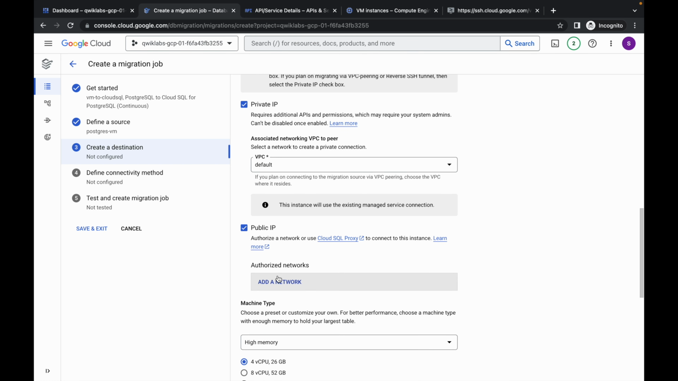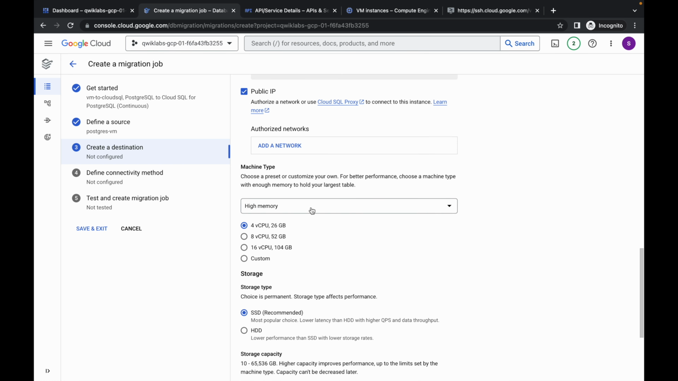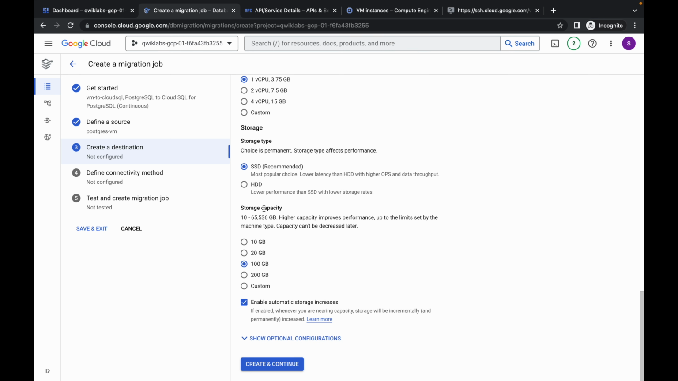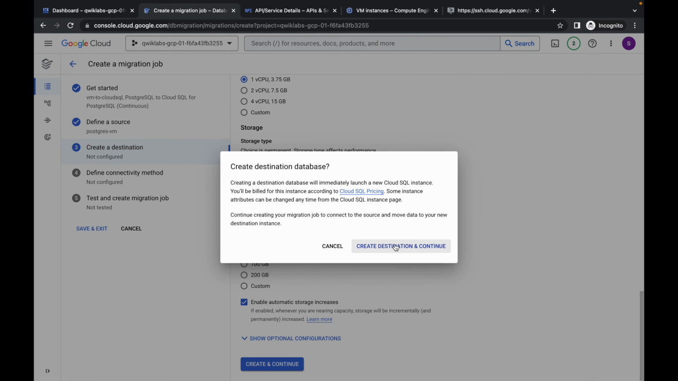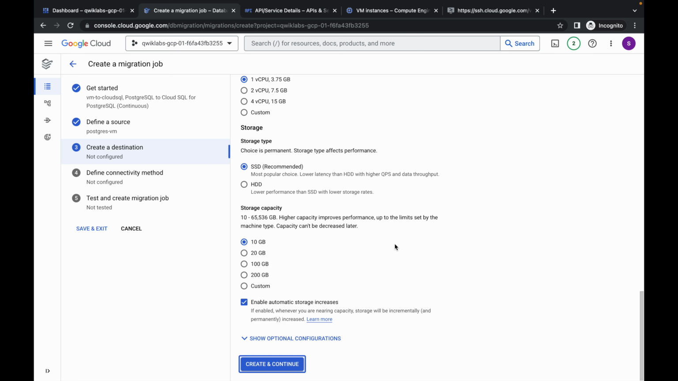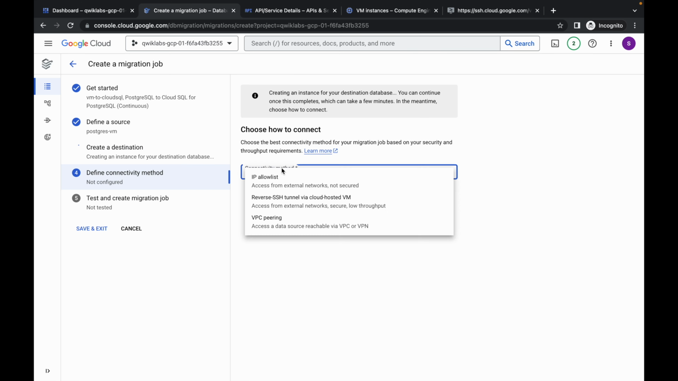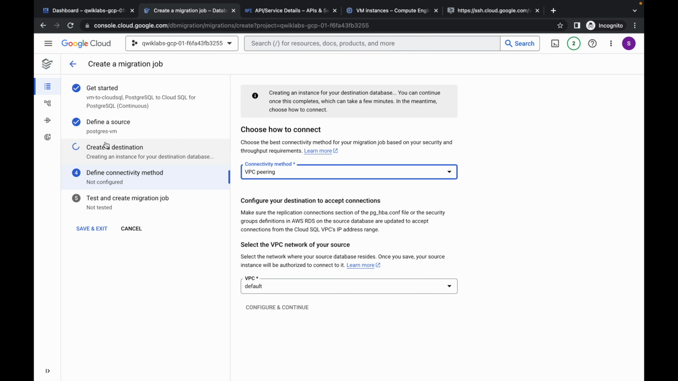And it's done. Now just simply scroll down. Now for the machine type, you have to just choose standard, scroll down, and for the storage capacity, just choose a 10 GB like this, and just simply click on create and continue, then click on this create destination and continue. Now this thing is going to take at least 5 to 10 minutes, so just wait. And now here just simply click on this VPC pairing, and here you can see it start creating. So just wait for at least 5 to 10 minutes, after that we will move forward to the next task.